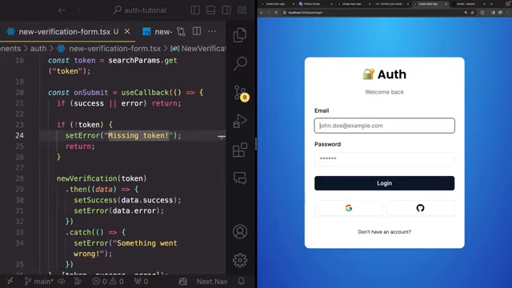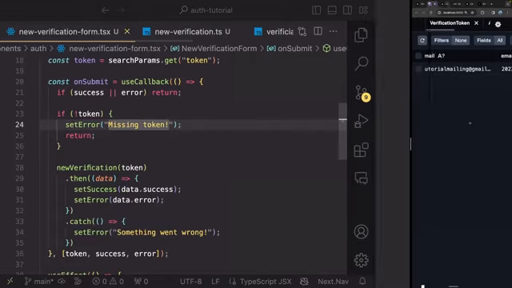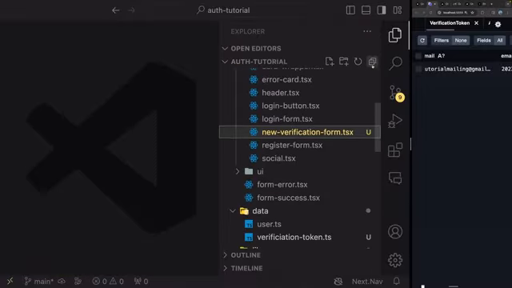So if I try this again, what was my email? Tutorial mailing, Gmail. And if I log in again, I should be able to log in. There we go. Perfect. So we successfully verified our email. If I refresh here, I'm going to get emailVerified to the new date. Perfect. So let's just recap our entire flow.